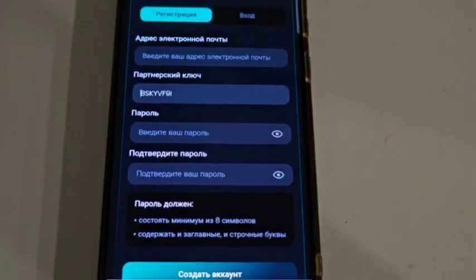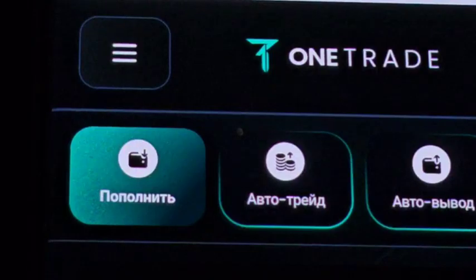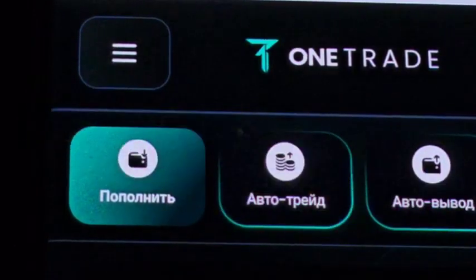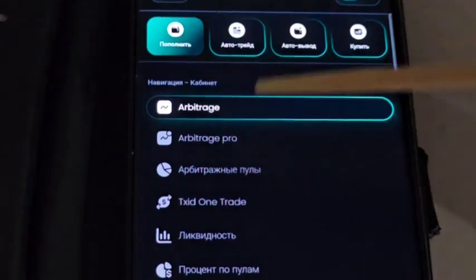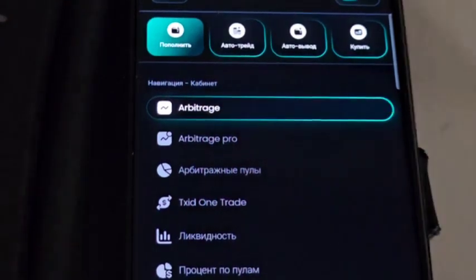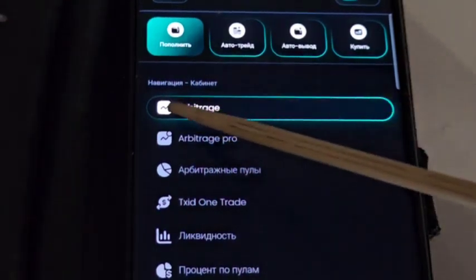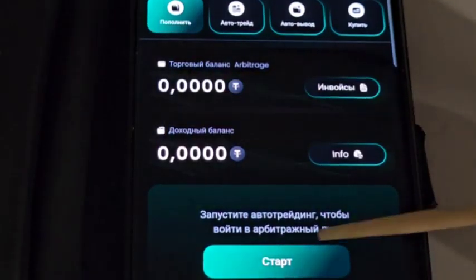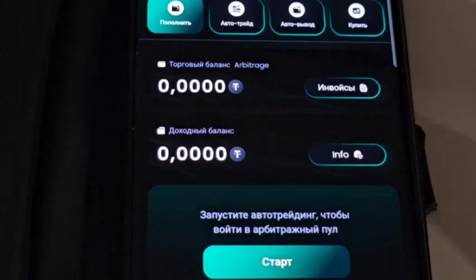Let us move on. Next, we go into the account, and in the top left corner, we click on the 3 dots, the 3 lines, then the menu opens. We need the very top one, which is arbitrage. And here is the most interesting part. We click on arbitrage and see that everything we have is at 0. You need to hit start. I'll remind you that the minimum here is 100.